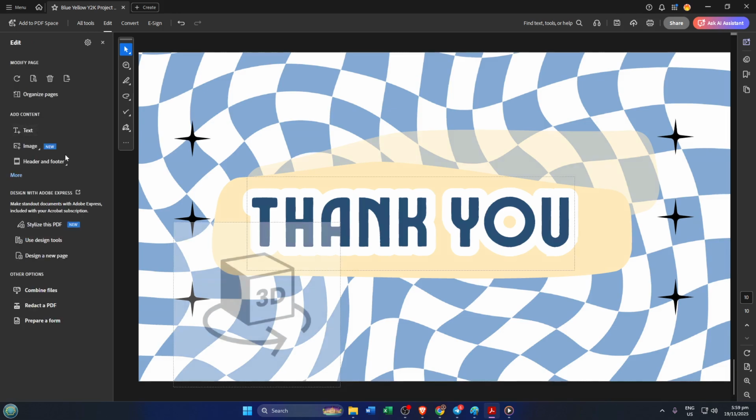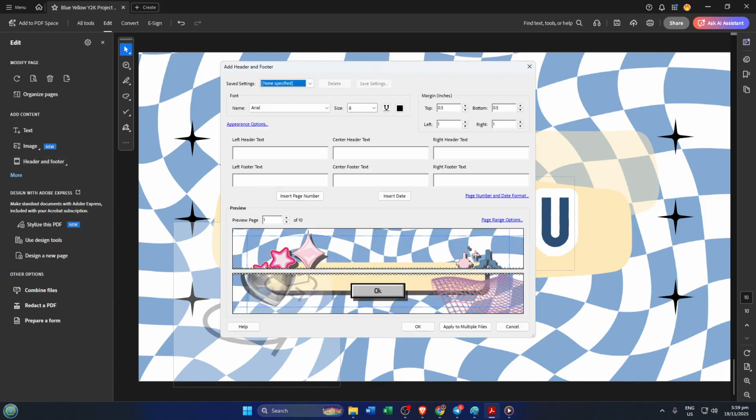In your new toolbar, look for an option labeled Header and Footer. Click on it, and you'll see a drop-down menu. If you've never used headers or footers on this PDF before, select Add to start fresh. However, if your document already has a header or footer from a previous version, choose Update to modify what's there instead. This way, you don't need to start over. You can simply tweak and refine.